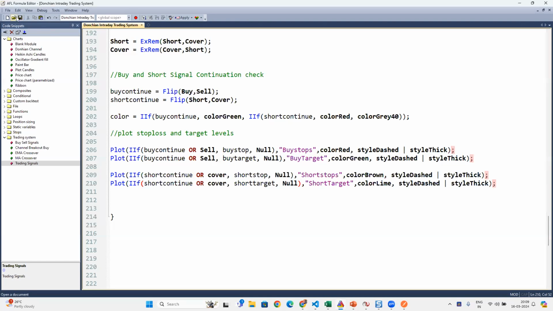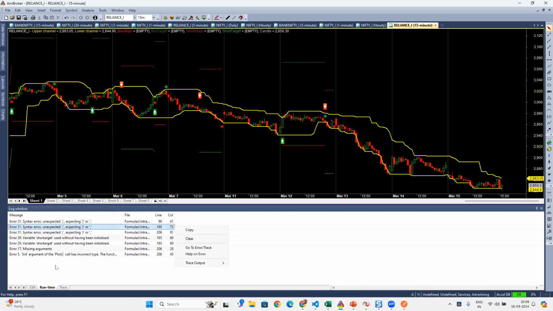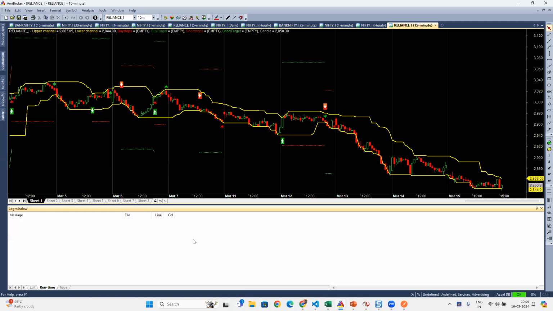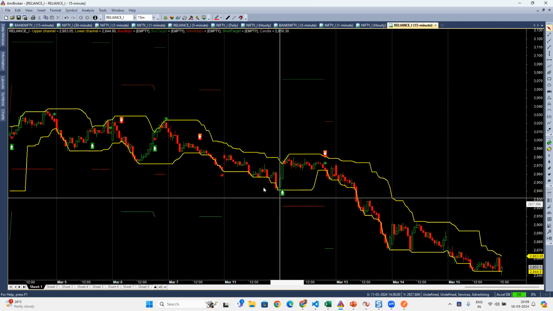We save it. So hopefully this should fix every error over here. Now you can see that it's not generating any errors at all. That means it's totally clear. So I can close this window. So now I'll be able to see the risk management controls as well.